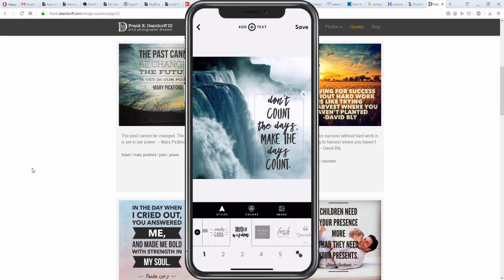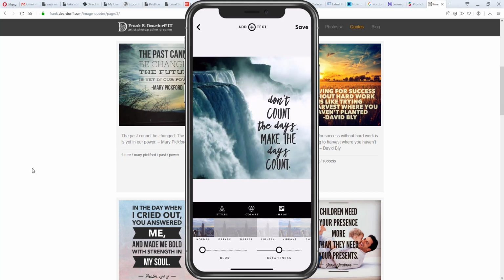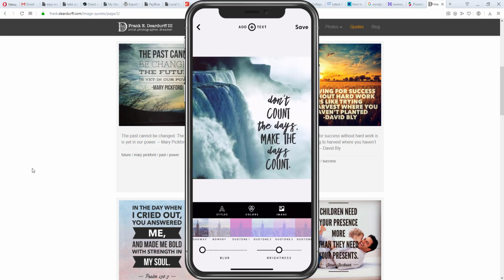And then once we're done, let me back up a moment. We have our colors, we have the image, so you can actually change the brightness of the image. We can change the blur of the image. So maybe you wanted to make the image brighter, lighter. There are presets as well. There's the normal. If we want to take it back, there's darker. We can go to Broadway. You can go to duotone if you want to change the colors, soft gray, those types of things. I'm just going to keep it normal.